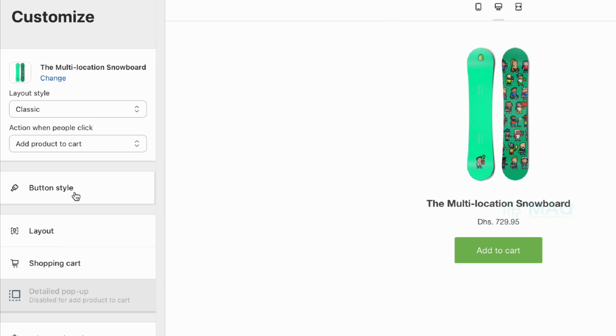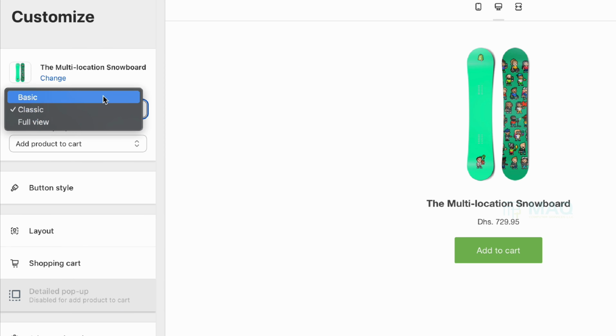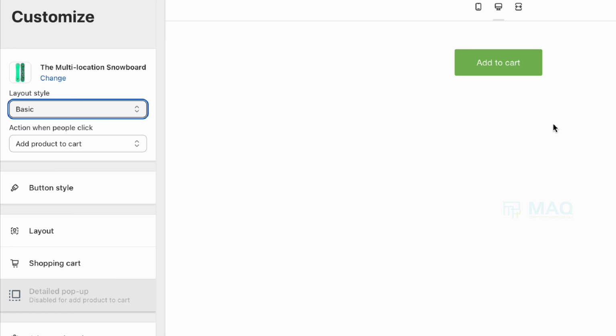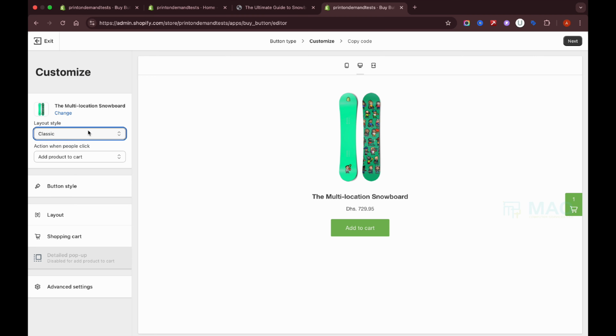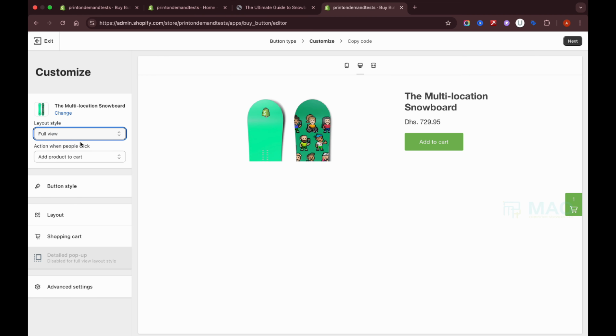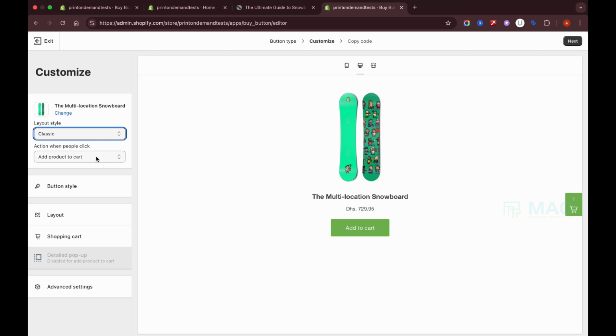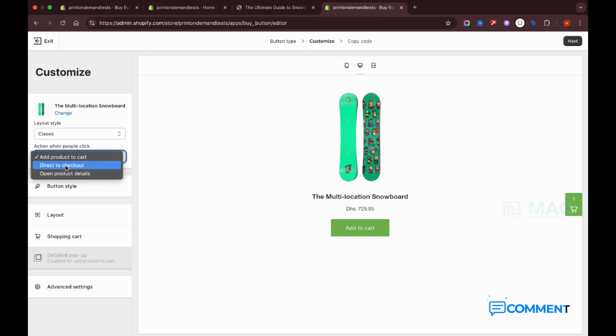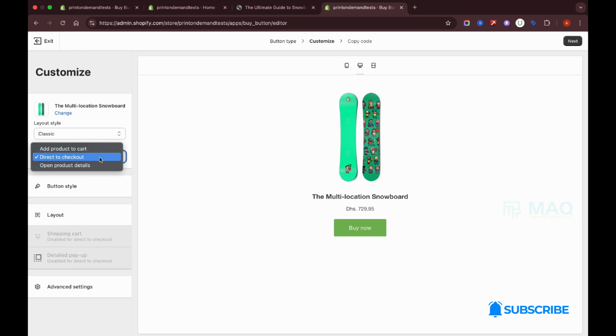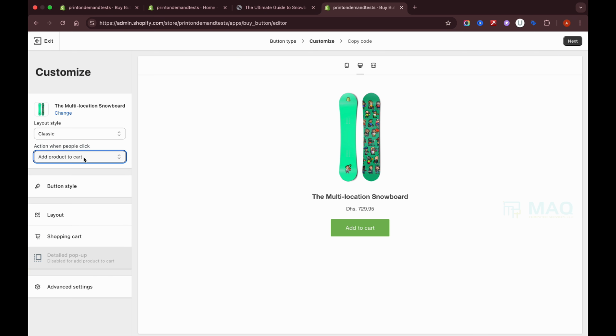After that, if you want to make any design changes, you can do that. All those things can be done, so I'm going to keep it classic. And if you want to make it Buy Now, or if you want to make it Add to Cart, you can do that. Or you can also make it view the more details. If you click on this one, it will take the user to the product details page.